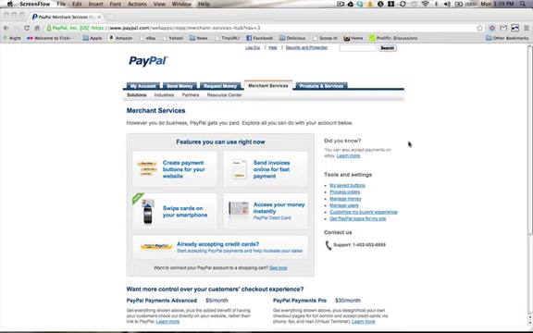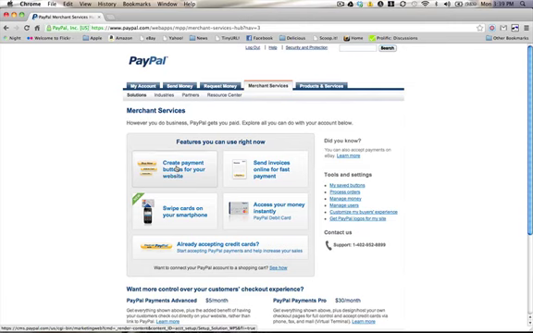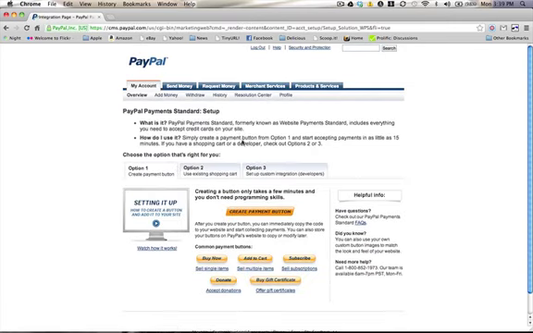So you're going to go ahead and log into your PayPal account, and then you're going to choose the Merchant Services tab. And inside there, you'll see the very first place is Create Payment Buttons for your website. So we're going to go ahead and click on that. And here we have option 1, Create a Payment Button. So you can just click on Create Payment Button, or you can come down here and choose Buy Gift Certificate, this button here. Either one will work.